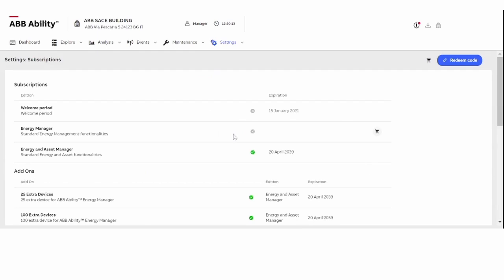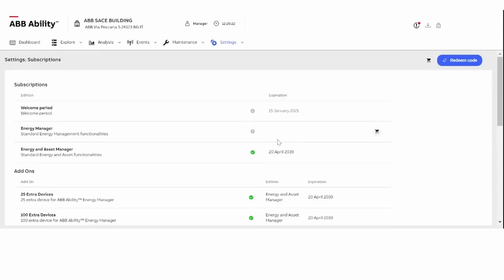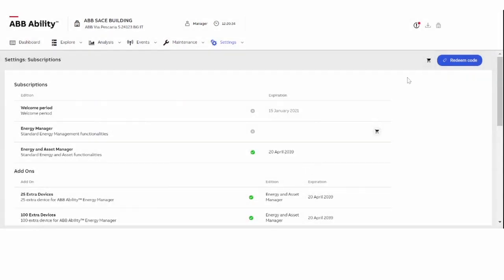Under Subscription, you can visualize the subscriptions, add-ons and expiration dates. At the top right, there is a redeem code and marketplace icon. By clicking on the redeem code, you can enter your voucher code and your subscription will be available in a few minutes. And with one click, you can visualize the marketplace.